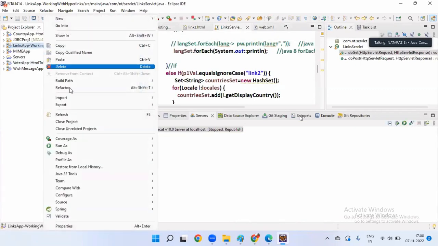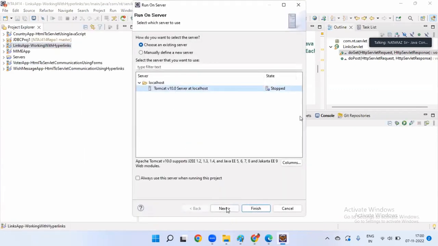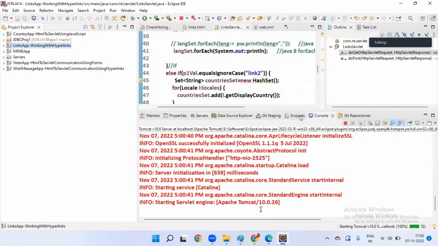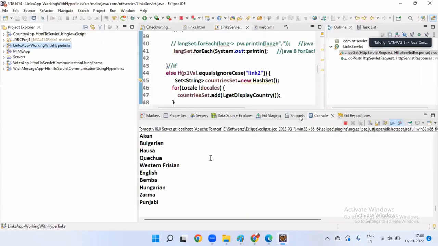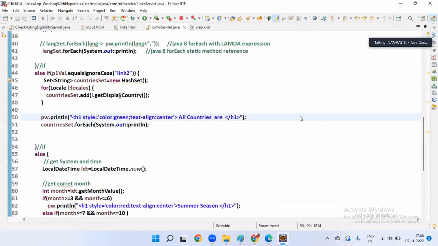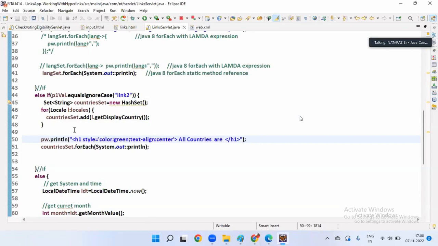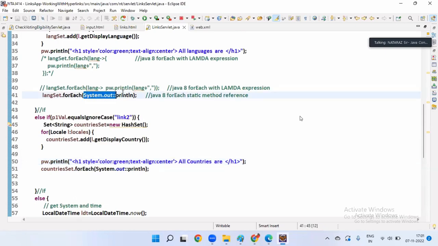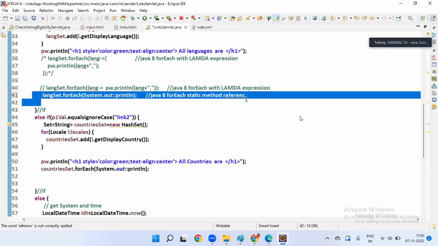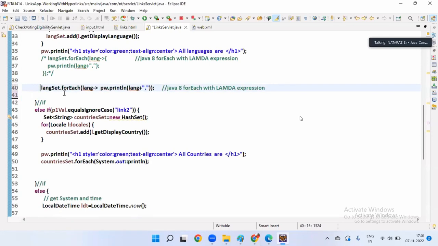Okay, guys. Right click, run on server, say next, say finish. All languages. No languages are coming. Why so? I will tell you the reason. I'm excited. Actually, I kept System.out.println, because we don't need System.out.println, and pw.println is not a static method. So I don't have the luxury to use this feature. I'm just excited to show the feature, but I want the output on the browser, not on the console, so I have to use this one.